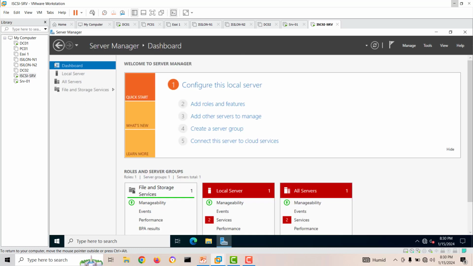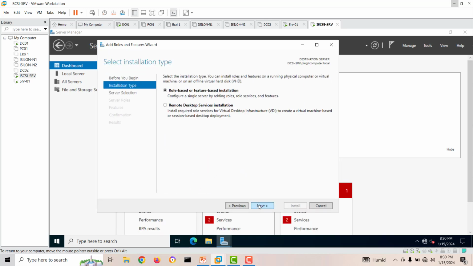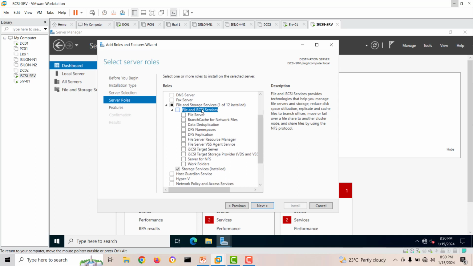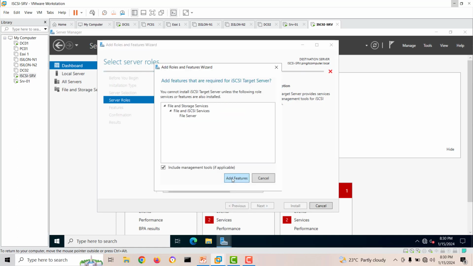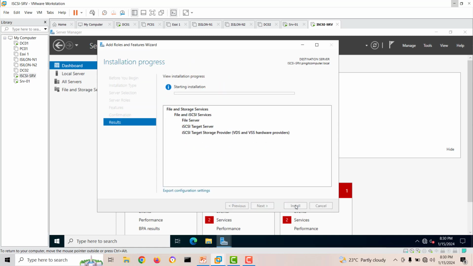We will go back to our dashboard and add a role here. Next, next, next, server roles. It's included under File and Storage Services. See, here we go, iSCSI. You can use iSCSI Target Server, or you can install the full file server, but we choose iSCSI Target. Both features we install, but only this one is required for the lab for the iSCSI target server. Next, next, and install. It will take a little time to install the target server.